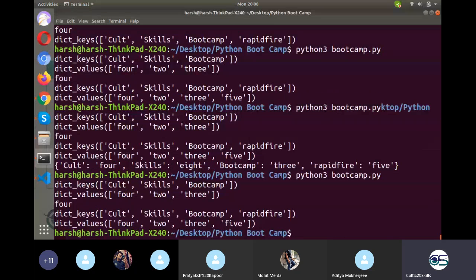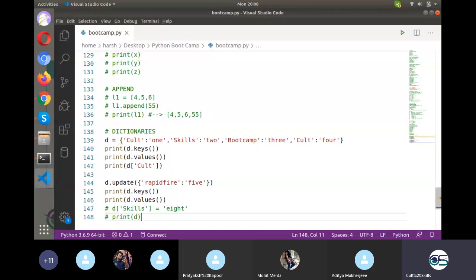See, earlier I had Cult 4, Skills 2, Bootcamp 3. Now I have Cult, Skills, Bootcamp, Rapid Fire 5. Fine, because I added Rapid Fire 5 extra into this.